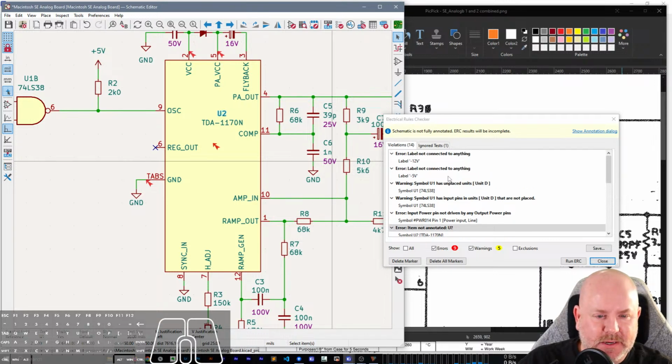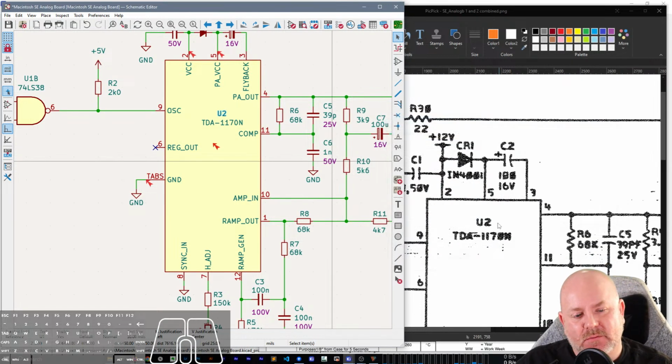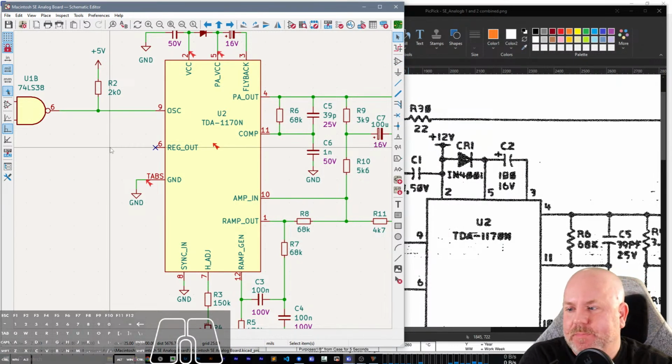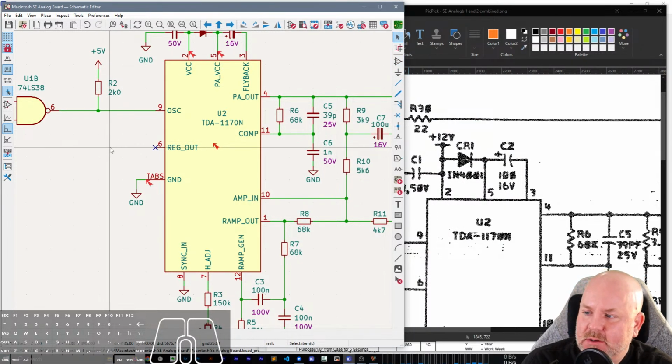Unplaced units, we may not connect to it. Okay. The rest of those I'm not going to worry about yet because we're not done. But I think that will be good. Okay, RJ.